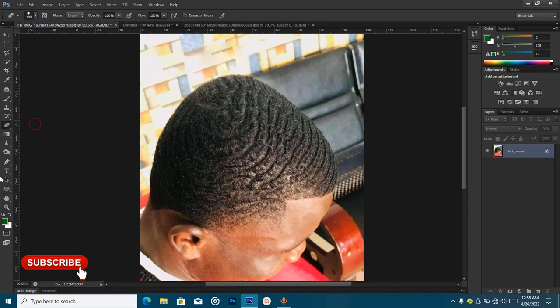Now, the next tool we are going to talk about after the background eraser is the gradient tool. Let's look at something here. Gradient is just a dual color or a double color. So if I want to apply a gradient background to my project, I will simply use the gradient tool, just for applying the gradient color.